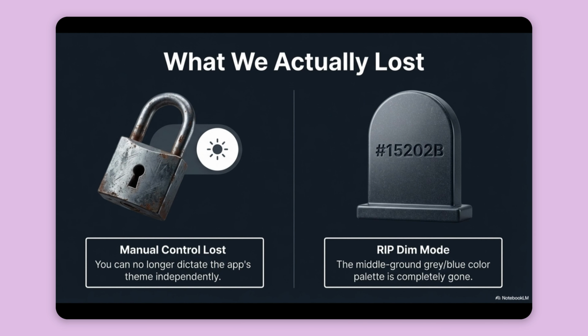It isn't just a missing button, we've lost two major features. First, manual control is gone. You can no longer tell the app to be dark if your phone is set to light mode. Second, the beloved dim mode has been essentially buried for mobile users. It's now a choice between blinding white or lights out black with no middle ground.